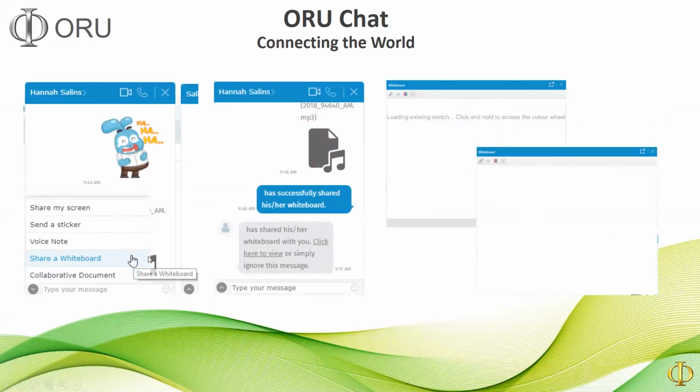If you scroll down through the selection below voice note, you'll get two more selections, which is share a whiteboard and collaborative documents. Share a whiteboard will pop open a message to your recipient, which will ask them to click here to view the whiteboard. You can do this obviously not just to single people, but if you were doing this in a group, you'd be sharing a whiteboard that many people can collaborate with. They would all get a whiteboard dialog appear, which says that it's loading first, and then the whiteboard would appear.